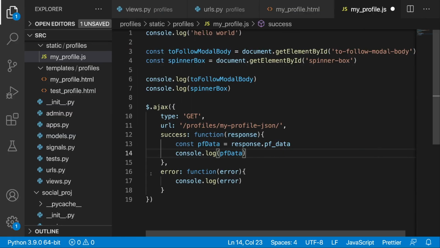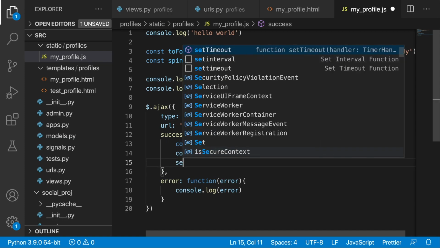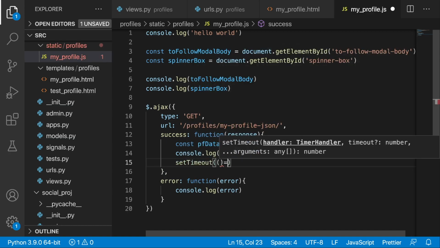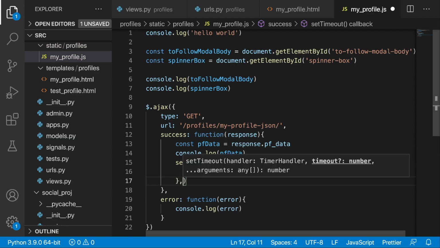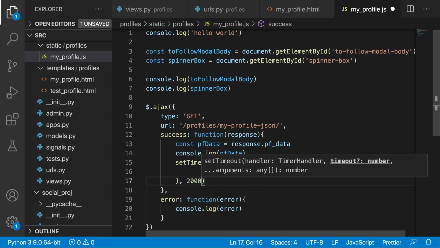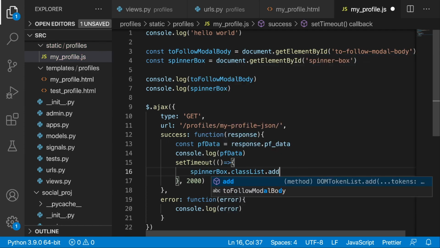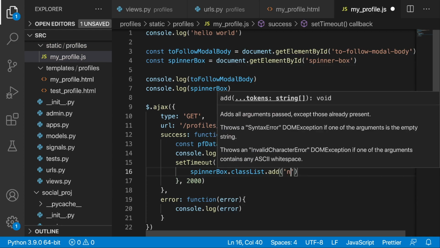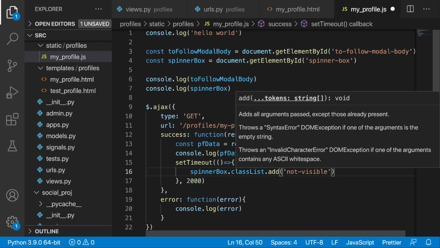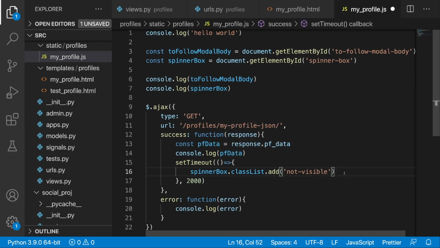And in order to do this, we need to perform a for each method on our PF data, and let's do it with a set timeout. So I'm going to put in set timeout. Let's say that we want to put in 2 seconds, so 2000 milliseconds. And here, the first thing that I'm going to do is to get rid of the spinner box. So after approximately 2 seconds, we will get rid of the spinner box class list. And then I'm going to write add, and we are going to add the not visible class defined in our style CSS. So this is the first thing.